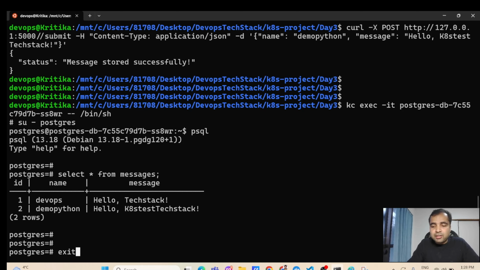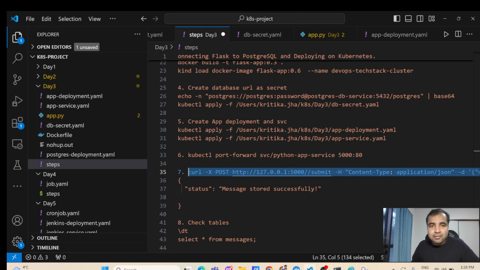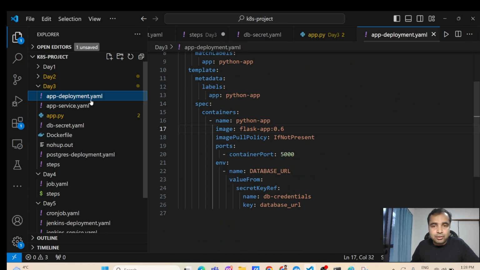I hope you understood this completely: how to create a service, how to deploy a Python application, how to connect to the Postgres database, how to create a two-tier application, and how to make the communication among them. I hope this concept is quite clear to you guys. Put it in the comment section if something is not clear to you.